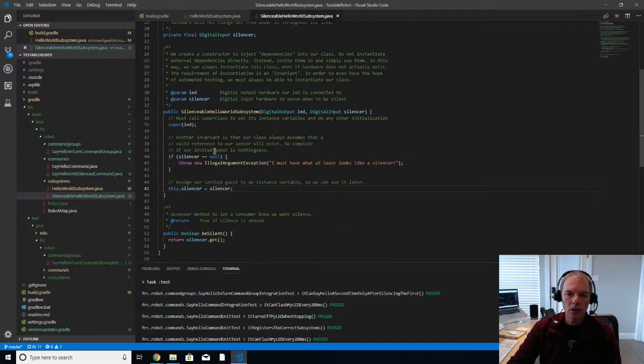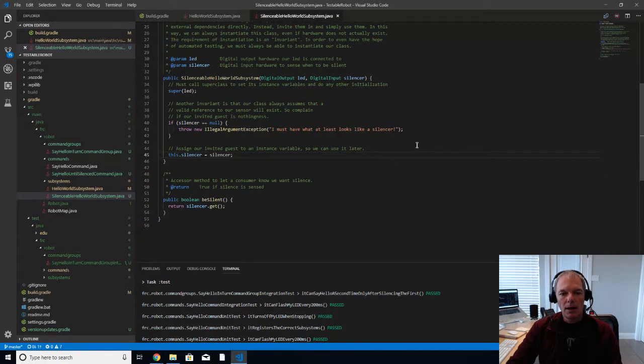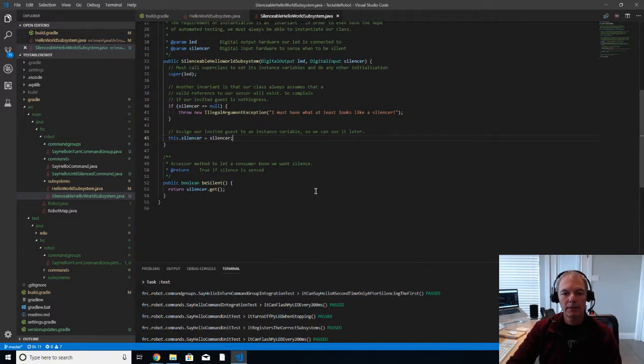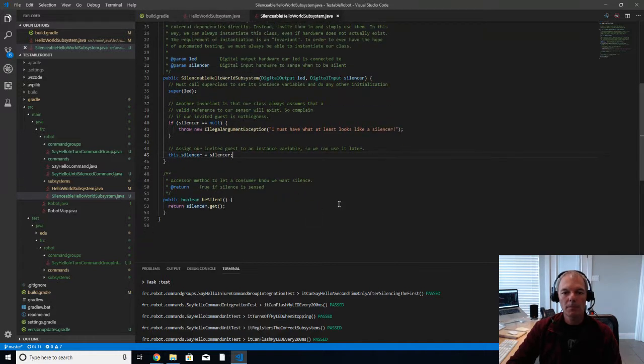Again, I call into my old constructor. I know it works. I check for nulls. If you remember from last video, I have an invariant about making sure all of the member variables are filled in. I add a new method, be silent. That's all I want from a subsystem standpoint: to know whether my digital input has been flipped. Does my digital input say be silent? That's all it exposes.